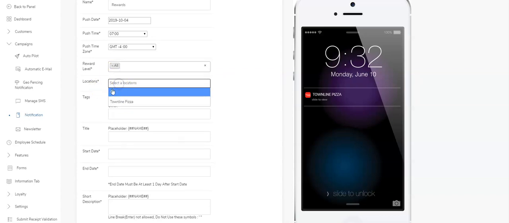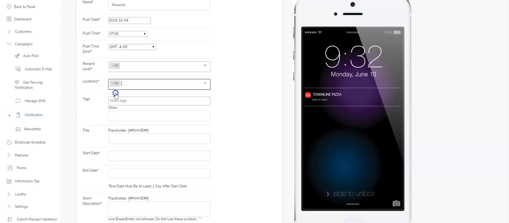I'm going to put all the locations. If you've got multiple locations, say one on the East Coast and one on the West Coast, you obviously don't want to be sending a push notification to both users at the same time, because 9 o'clock in the morning on the East Coast is 6 a.m. on the West. So you can segment your push notifications that way as well.